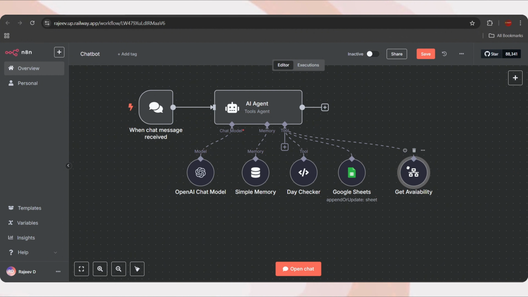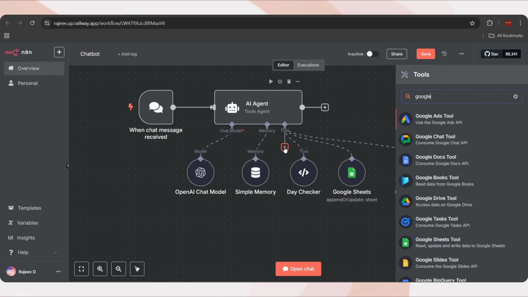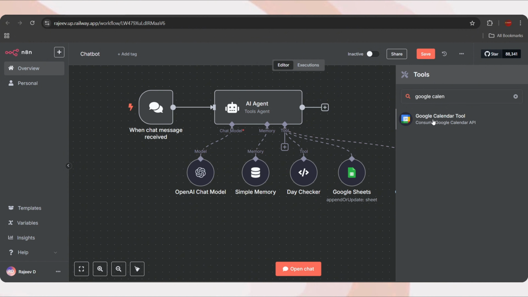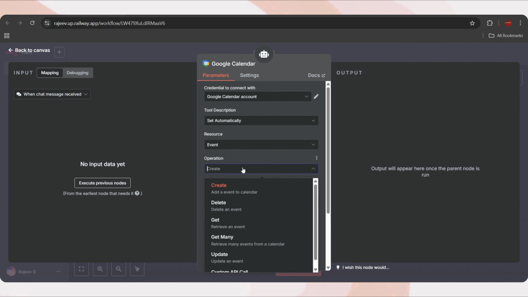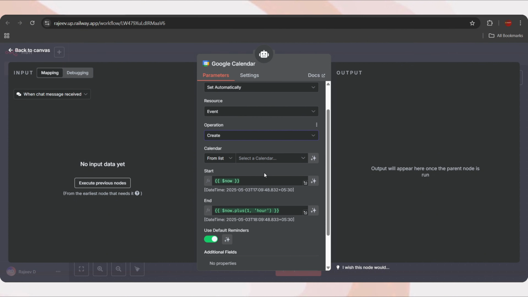Next, we need to add the final node that actually books the appointment on Google Calendar. To do this, click on the plus icon and search for Google Calendar. Once you add the node, set the tool description and resource to the default values. Then, under Operation, select Create because we want to create a new event. After that, tap on the drop-down under Calendar and select your connected email ID.